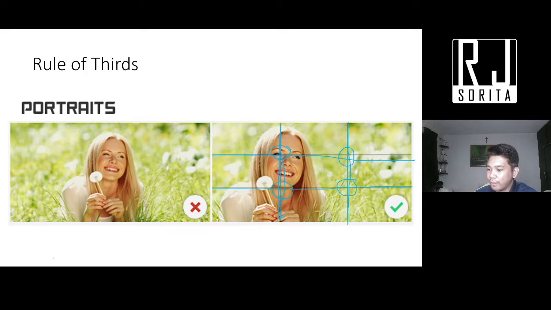Like for this example, the lady is located on this space. This is 1/3 of the image. So the lady is placed on the left 1/3 of the image, and her eyes are actually placed on the intersection, which makes the image look more enticing, or it produces a better image.